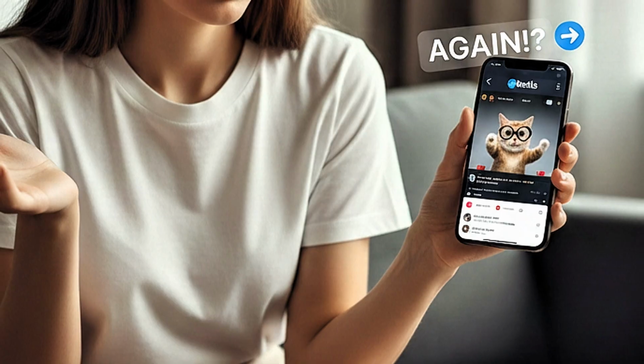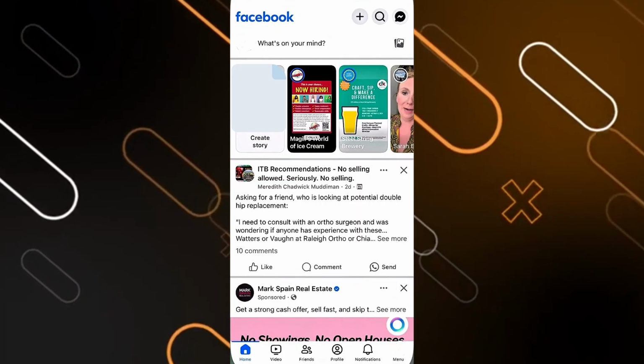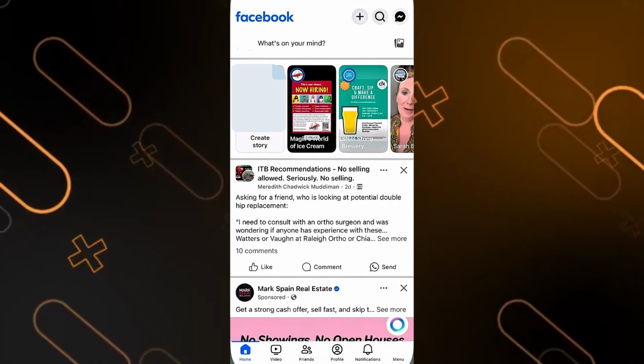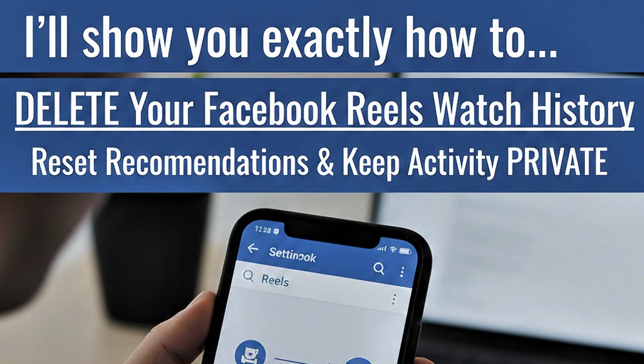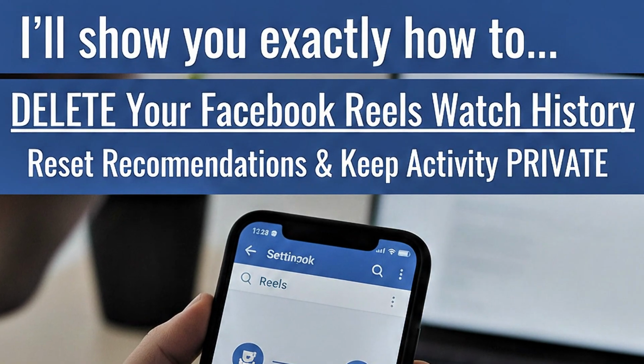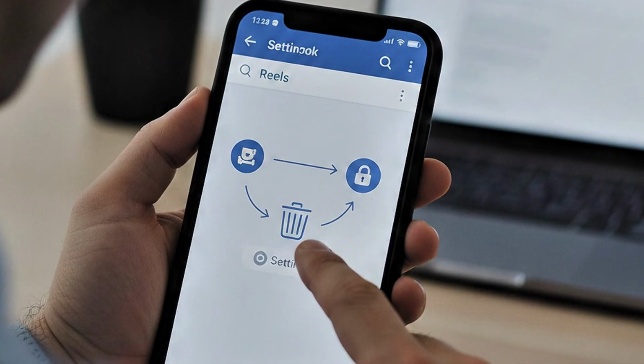Ever wondered why Facebook keeps showing you the same reels over and over? It's because Facebook saves every reel and video you watch. In this video, I'll show you exactly how to delete your Facebook Reels watch history so you can reset your recommendations and keep your activity private. Let's get straight into it.